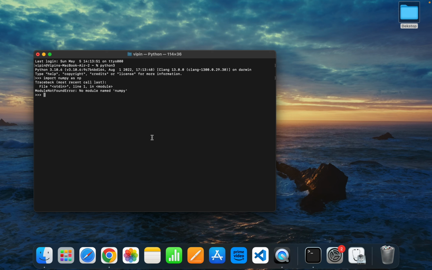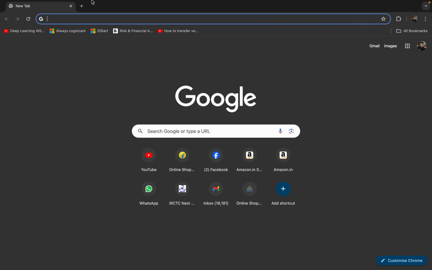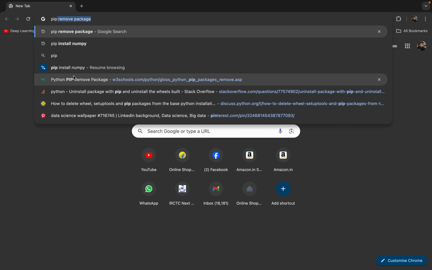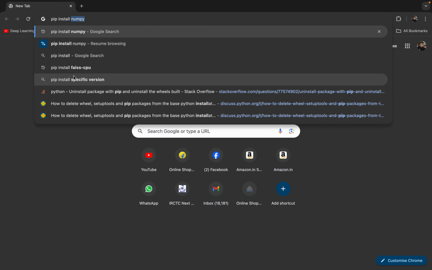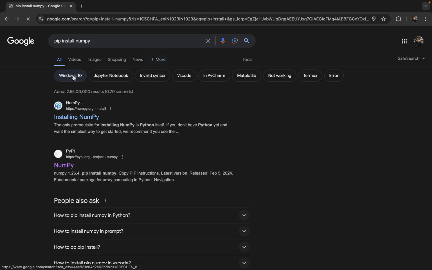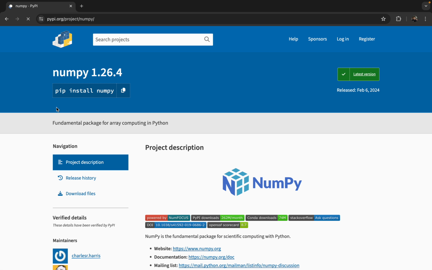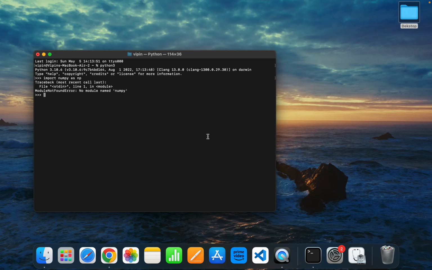Now to install it, I generally follow a few simple steps. For that we can open a web browser and search pip install numpy. Whichever library you want to install, you can search for that like this. Then you can go to the website, pypi, open it, and you can see that there is a command, pip install numpy. You can copy this and go back to your terminal.